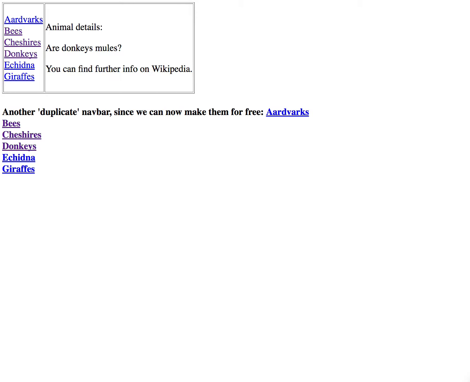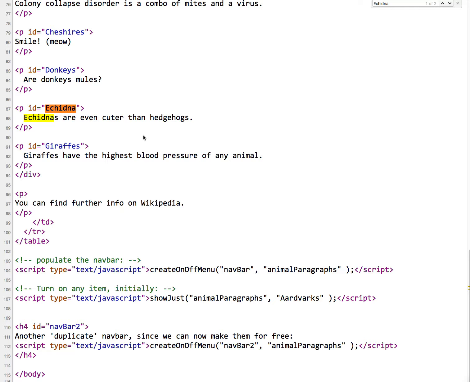So now when some intern has said, hey, make a paragraph for every single animal in the zoo, all they're going to have to do is add more paragraphs right inside this animal paragraphs div, and that's all they have to do. Boom. Yeah, this is pretty awesome.